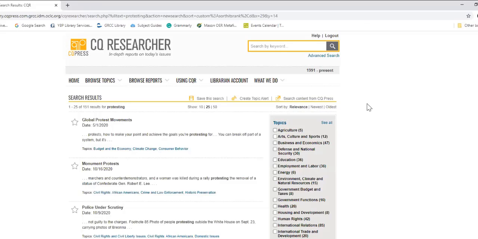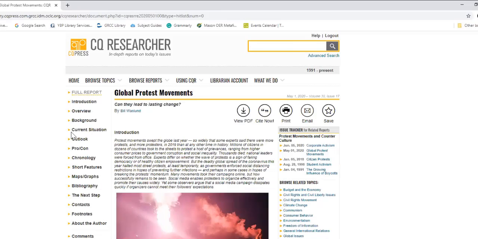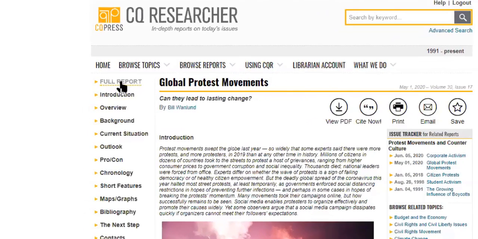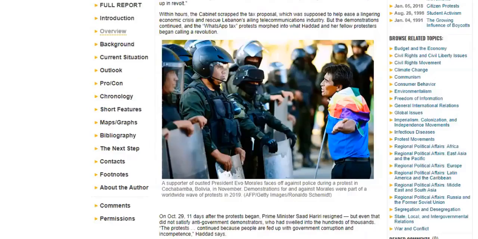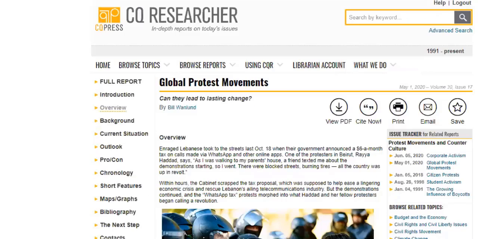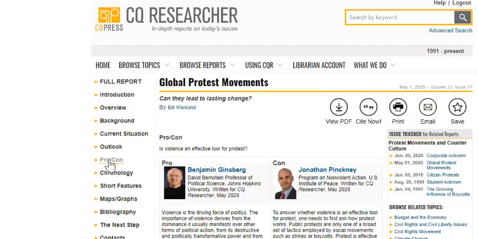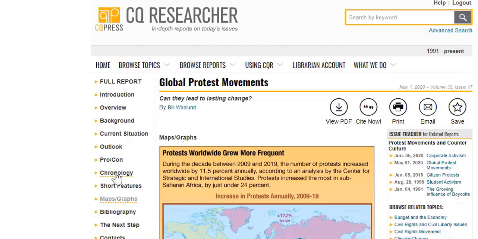Now, some of the features of CQ Researcher include reports, overviews, pros and cons, but you also are able to cite, download, and email right in the database. I'm going to show you some of those features. I'm going to click on this first item, and then over to the left-hand side of the screen, you can see that this is a full report, and I have an overview that I can take a look at, which gives me all kinds of information about this particular topic. But also, I have the option of looking at a pro and con. So if I need pros and cons in my research to make my research balanced, I can look at those. I can look at maps and graphs or a chronology of my topic.